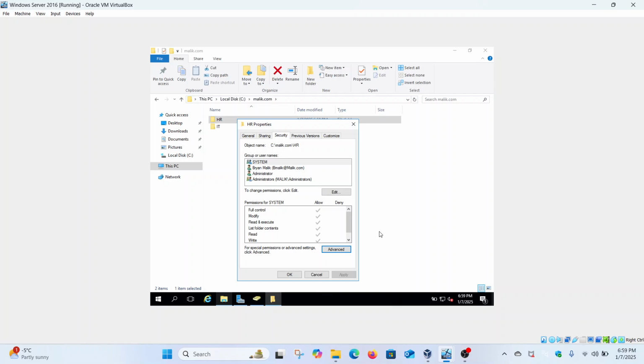Since Malik.com is shared with administrator only, Brian Malik must be an administrator to pass the share level permission, even if you grant him explicit NTFS permission on Malik.com or the IT folder. As I explained in the first demo, it won't work unless he is in the administrator group, because the Malik.com folder has been shared with administrator as owner, because the share level permission is blocking non-administrators.